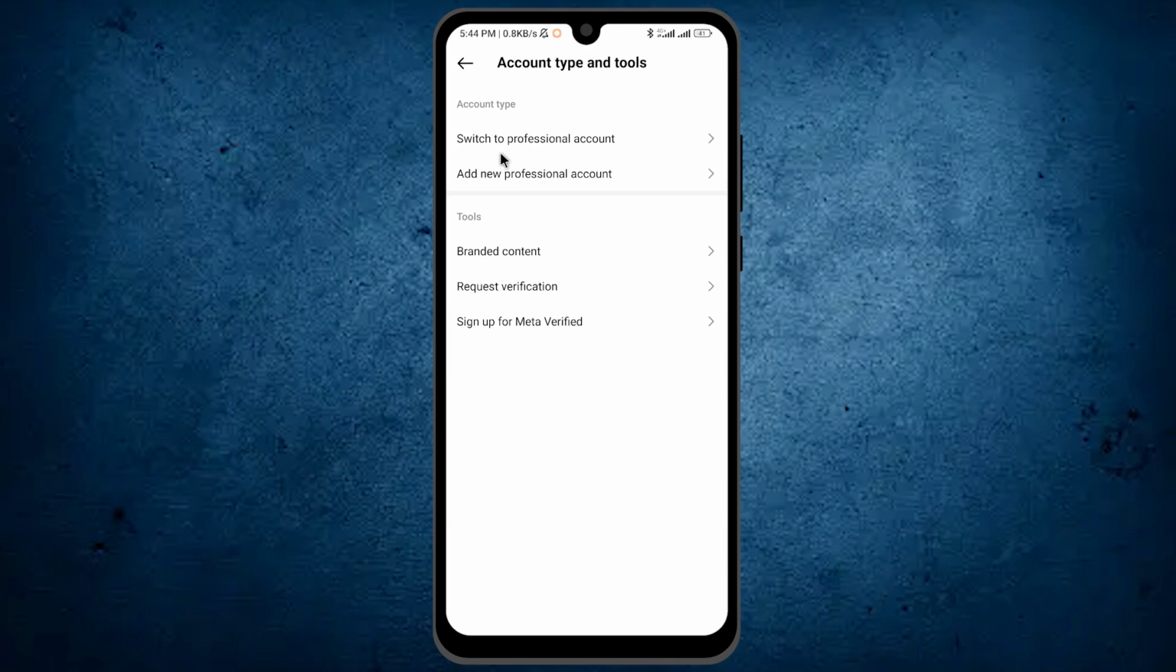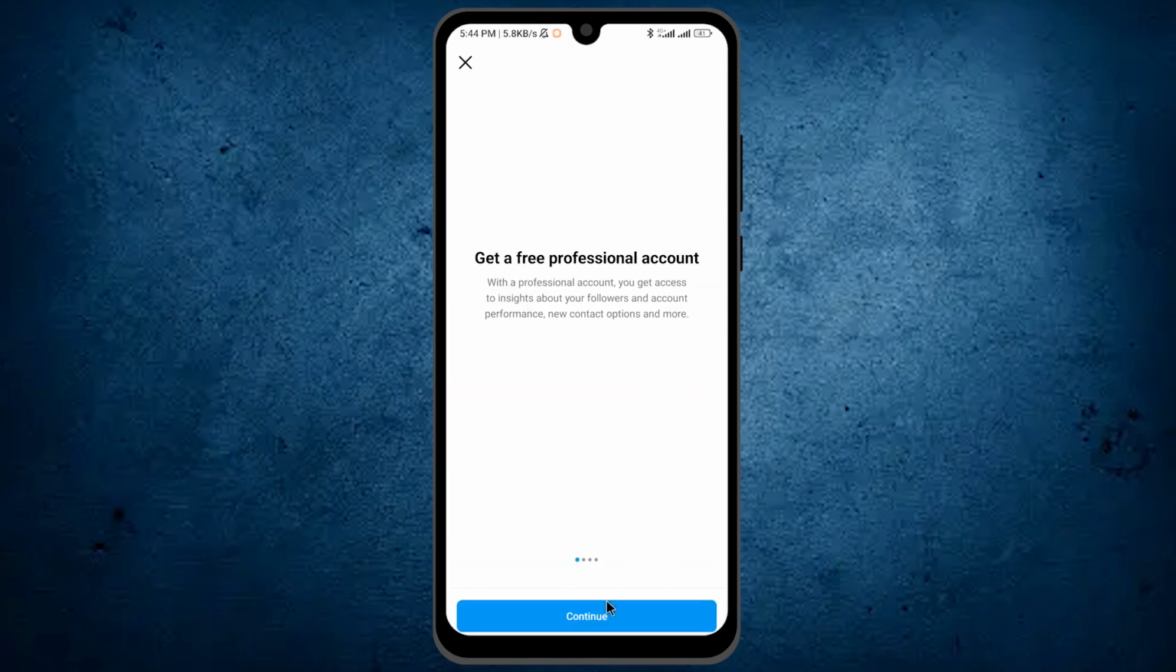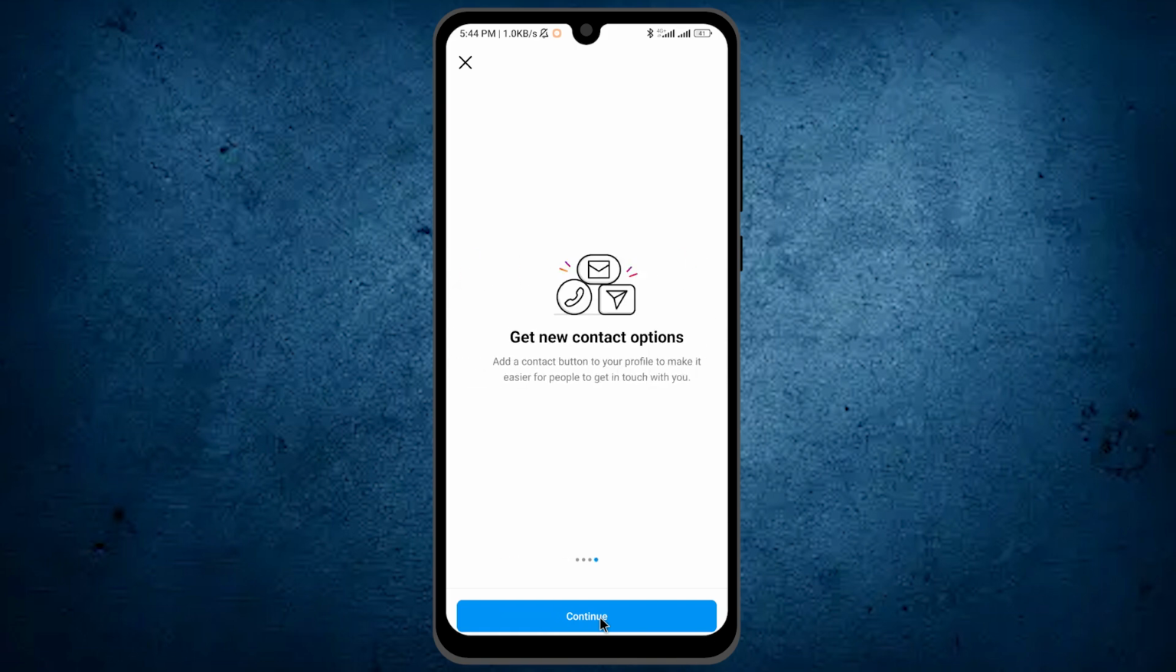If you already have a professional account on Instagram, then tap on this option. But if you don't have one, then tap on the second option, add a new professional account. Now tap on the option continue, and do the same with all the remaining ones.